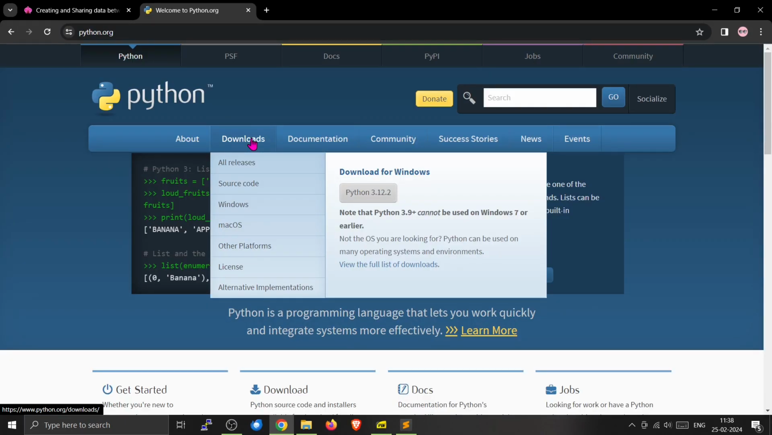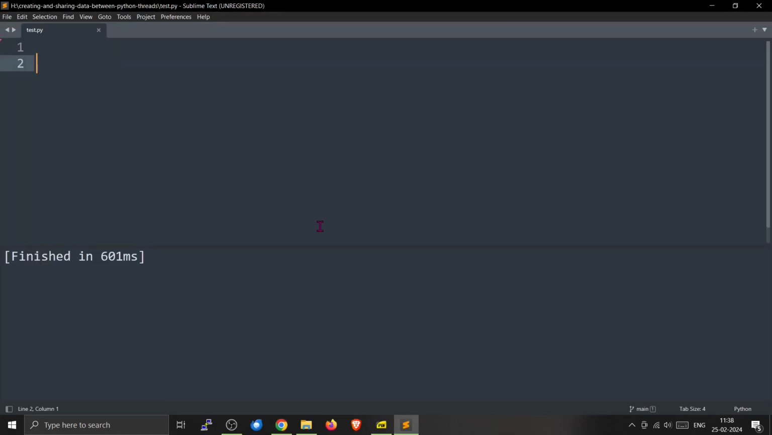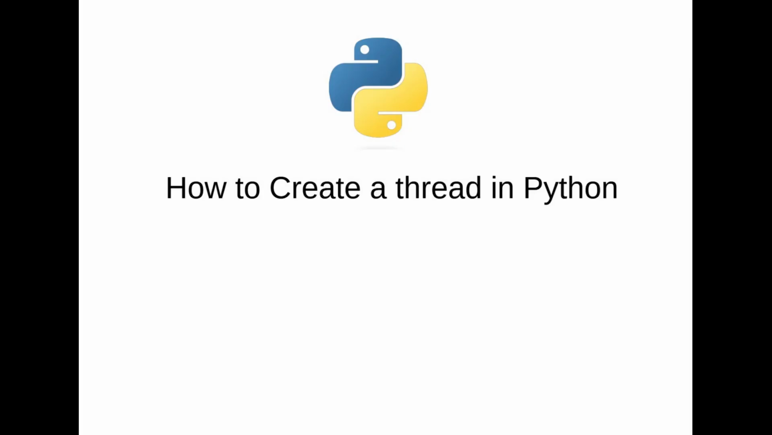Now I'm using the standard Python interpreter. Here I'm using Python 3.12 on a Windows platform. You can download it from the official website, python.org. Now for coding purpose, I will be using Sublime Text. You can either use Notepad, Sublime Text, or any other IDE of your choosing.